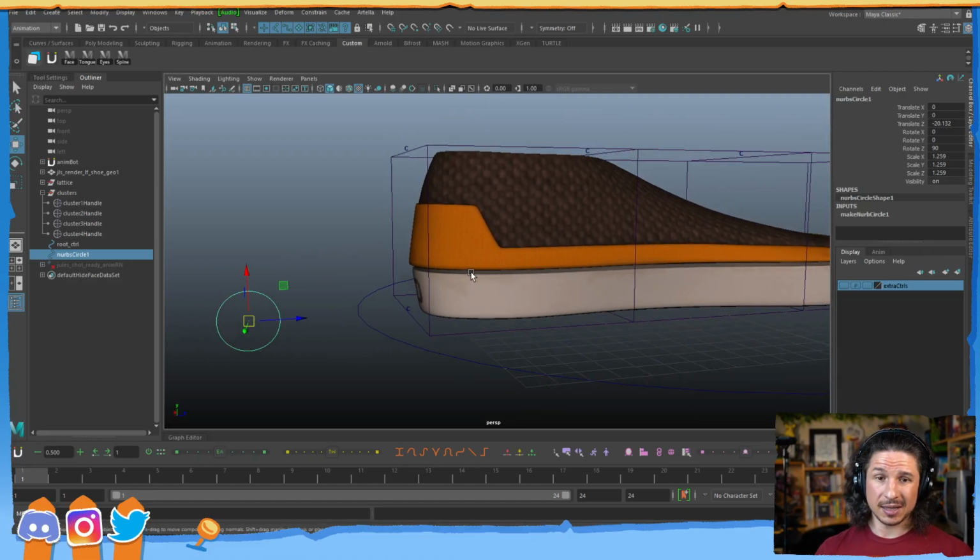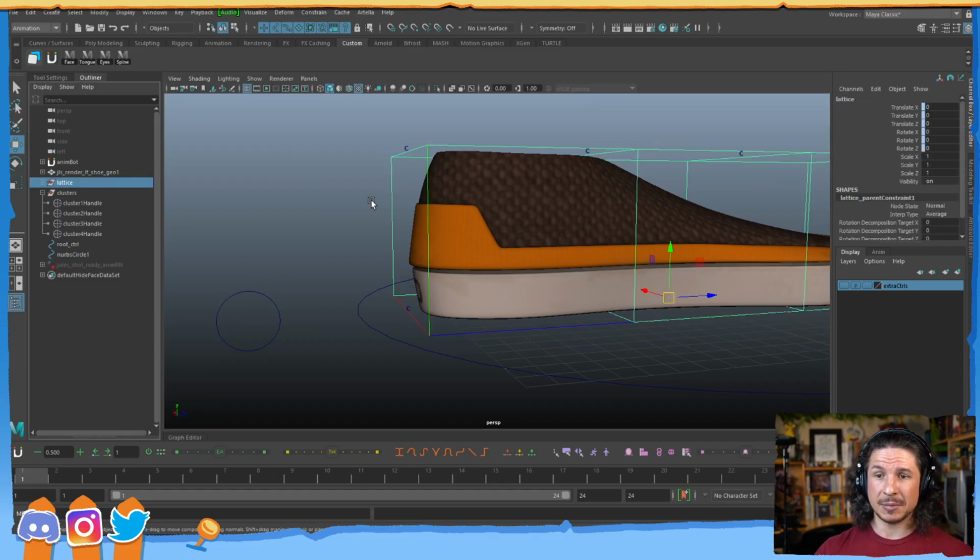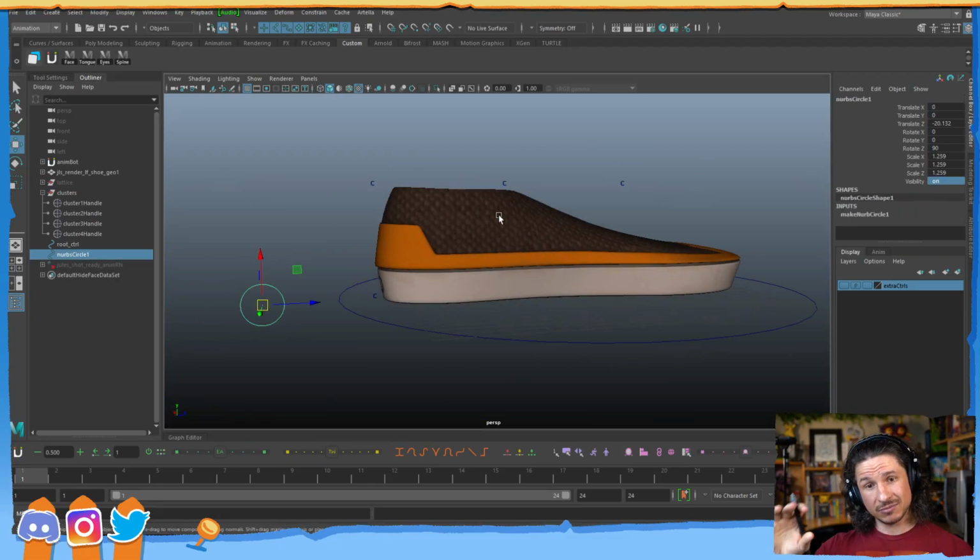Now, just to make this a little easier, because the lattice is in the way right now, we don't really need to see the lattice anymore. Honestly, it's just there following the shoe. I'm just going to take my lattice group and turn off the visibility. This is just going to make it easier to see the clusters.